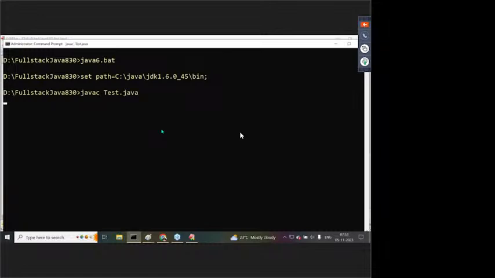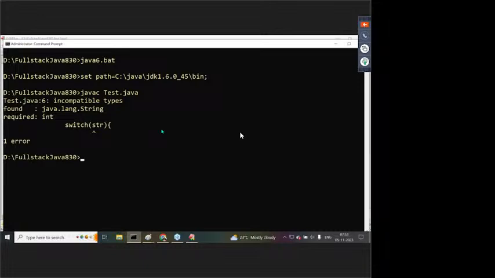All of you observe carefully. Which version of Java am I using now? Java 6 version here I am using. Nice. javac Tester.java. What are we getting there? Please read out this error now. Incompatible types. java.lang.String, switch str. Required is what? But found is what? String. Understand it? It's very clear information.